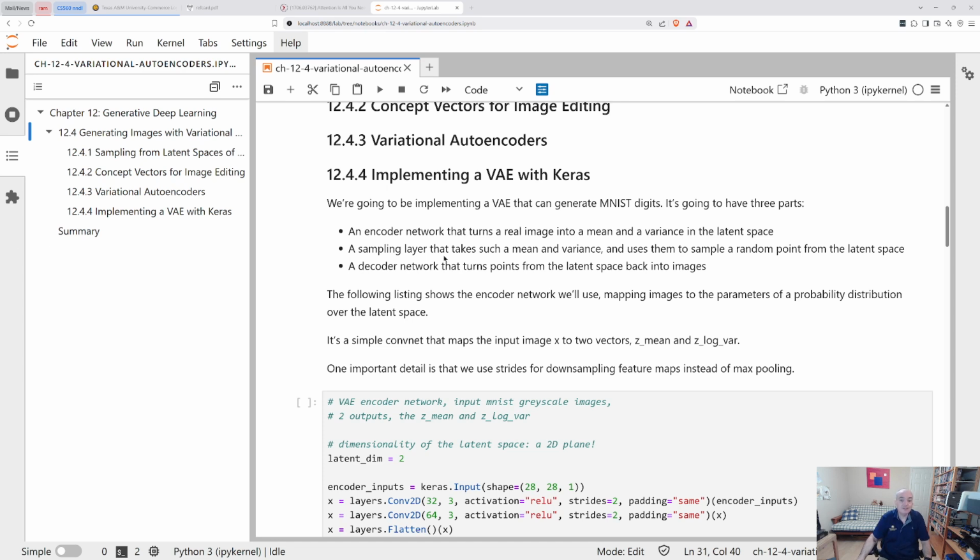Okay, let's look at a simple example of implementing a variational autoencoder using Keras. We're going to implement it using the MNIST digits, like we talked about, so a relatively small latent space. We have to have 3 parts: an encoder network that will take an image and convert it into a mean and variance in a latent space, a sampling layer that uses that mean and variance to sample a random point from the latent space, and then a decoder network that turns the point back into an actual image.